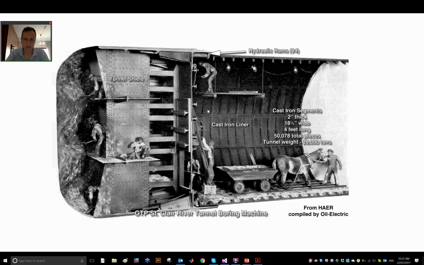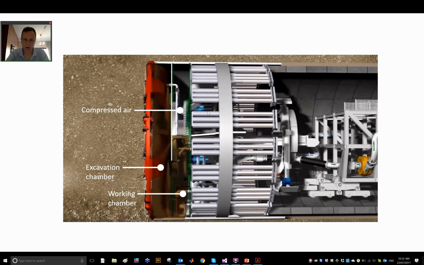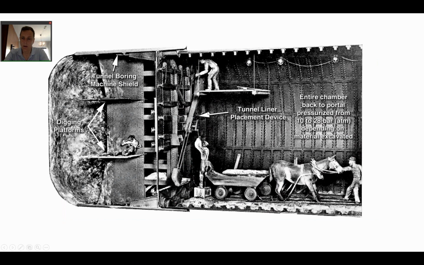And the reason for that is that this project made use of a really novel technique of this thing with the progressive placement of the lining, but also the entire chamber was pressurized. So it says here from 10 to 28 bar, depending on the material excavated. So that is what was used to control the stability of the tunnel face, a pressure here within the excavation chamber.